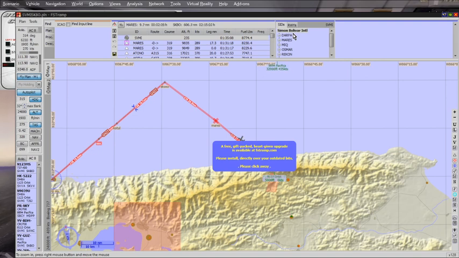Autopilot heading hold 315 degrees. Again, I think it sounds like a vacuum cleaner. Autopilot Mach hold 0.43.